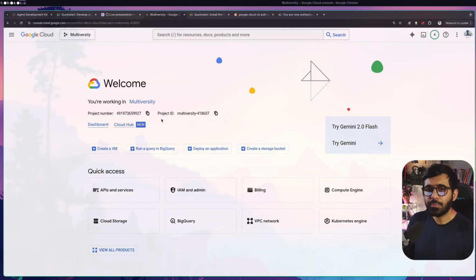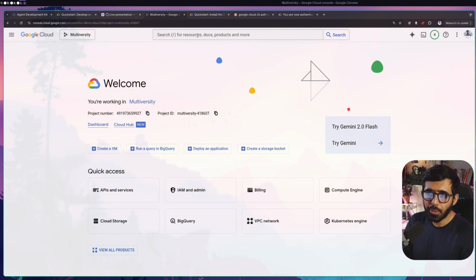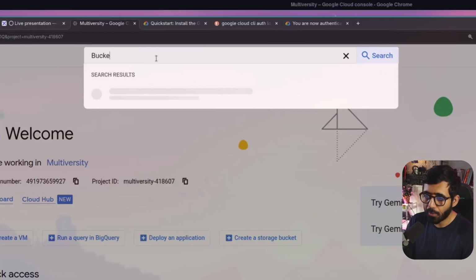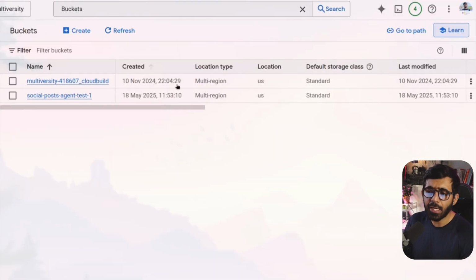Well, now that we have set up these things, the one thing that you need to do is to create a bucket. So you can just go to console.cloud.google.com, select your particular project, and search for something called buckets. Once you do so, you're going to go to this particular page. You can see that I already have some buckets here, for example, social post agent test 1. This is something that I've created already.